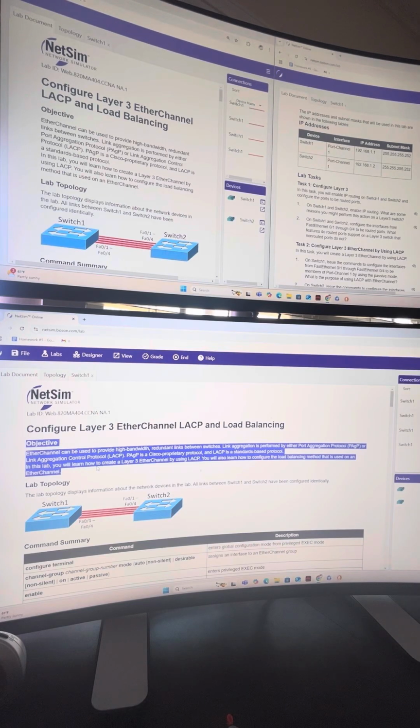It says EtherChannel can be used to provide high bandwidth, redundant links between switches. Link aggregation is performed by either Port Aggregation Protocol, PAgP, or Link Aggregation Control Protocol, LACP. PAgP is a Cisco proprietary protocol, and LACP is a standards-based protocol. In this lab, you will learn how to create a layer 3 EtherChannel by using LACP. You will also learn how to configure the load balancing method that will be used on an EtherChannel.